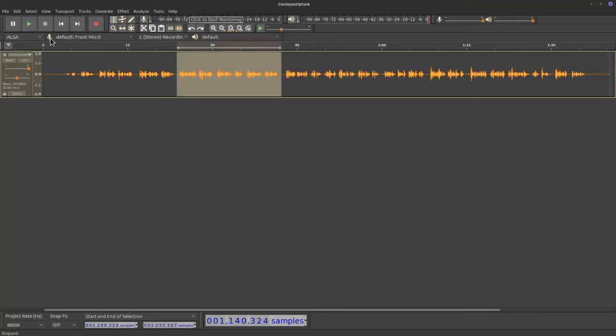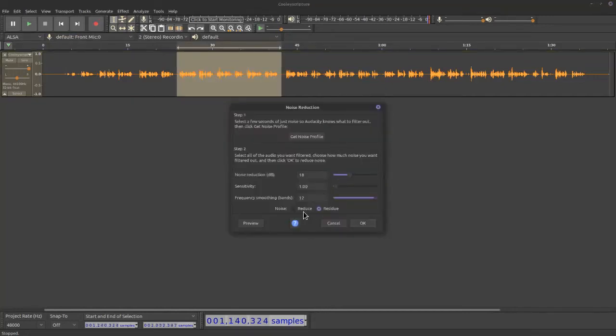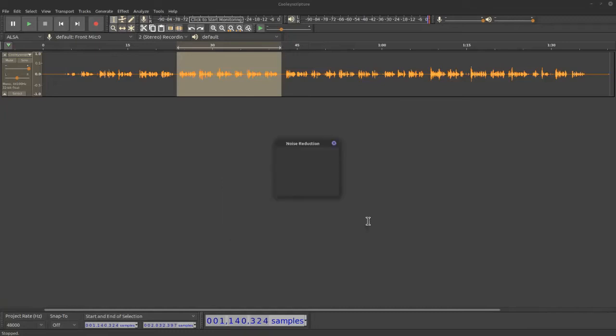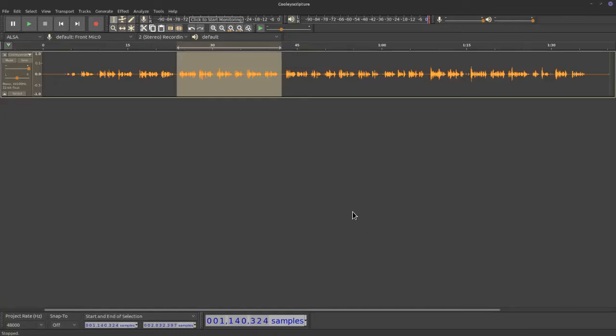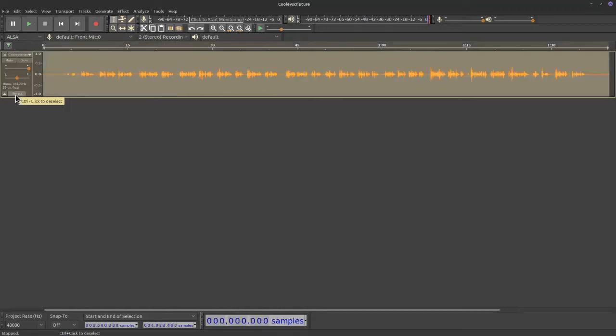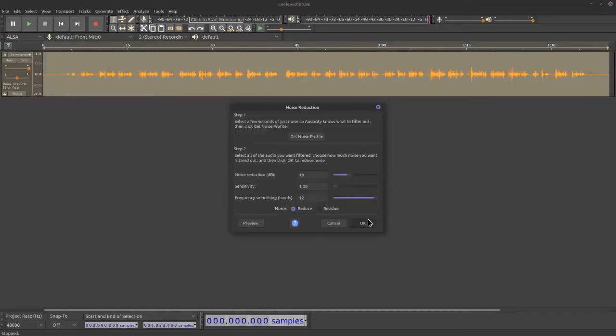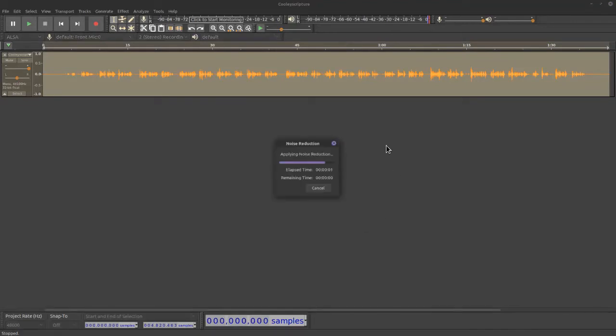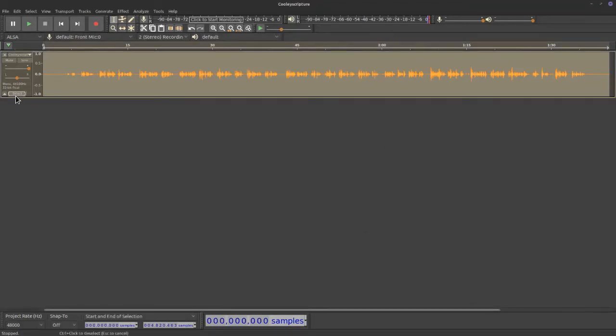So I'll undo it, and then I'll pick reduce. So I'm just taking out all that noise there, except really I wanted to do it for the whole segment. So let me grab the whole thing. I undid it, and we'll reapply. We want to do reduce. So this one's not particularly noisy, but that's something I would do.